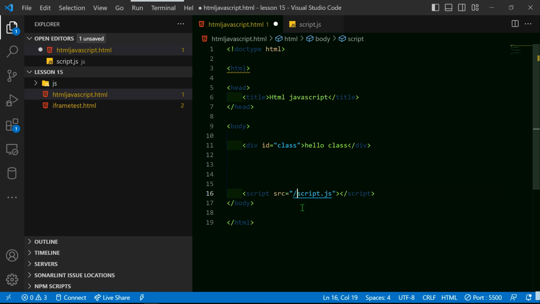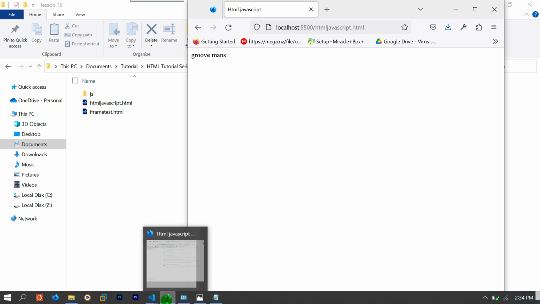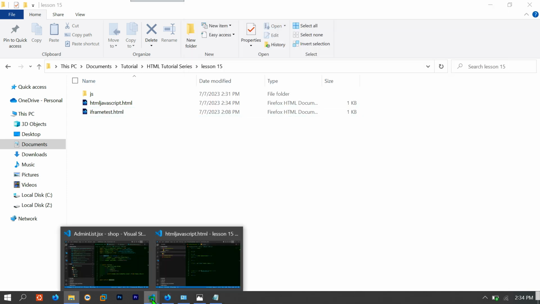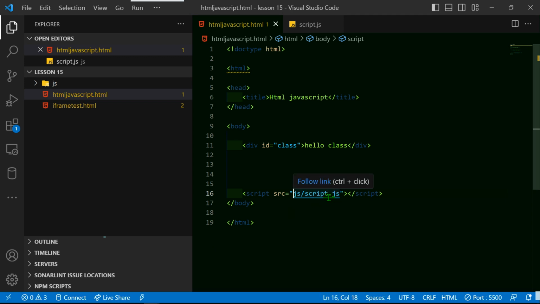So let's say JS. Go back to JS, and there we save our file, and you see it changes, everything works. But if you are talking to a path that is not located in your file directory, or maybe this path is in your file directory, but you don't want to just navigate the folder, you just want to give it the full path where this file is located.